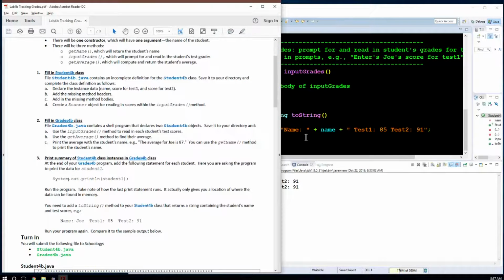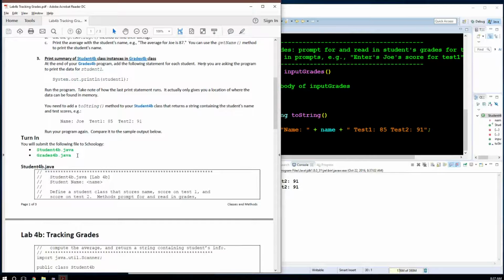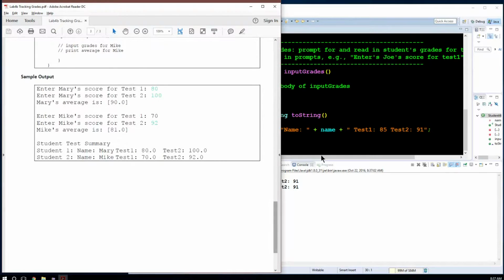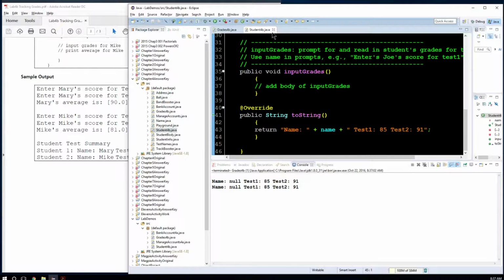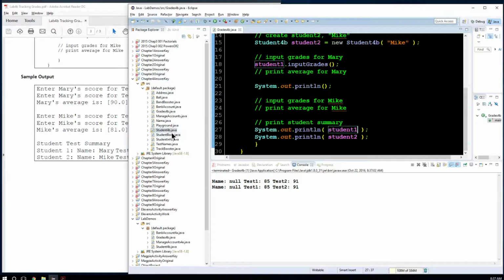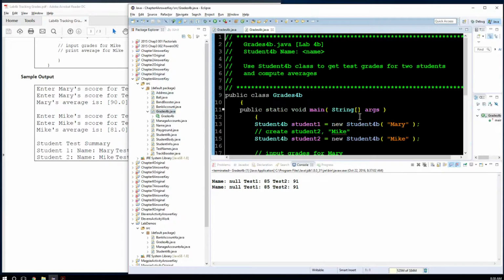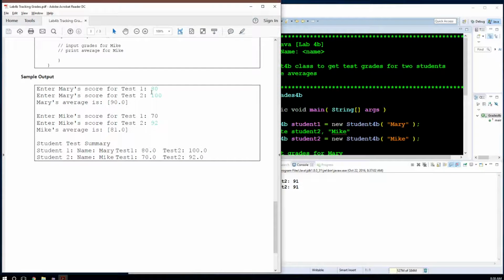Lastly, you're going to need to turn in both of these files into Schoology. Now remember, turn in the .java file, not the .class file. And lastly, I'm going to cheat a little bit here. I actually have the answer key for all of these because I created it. So here's what it should look like. Here's a sample output.